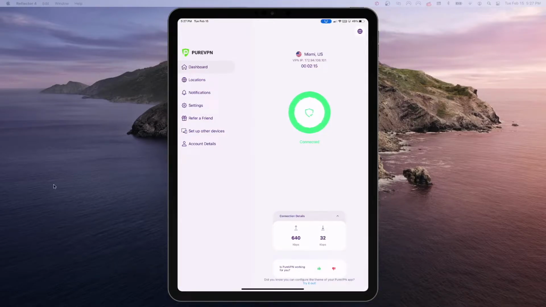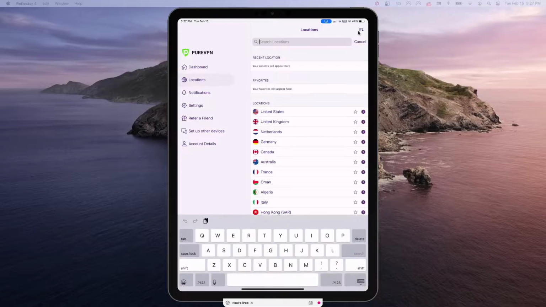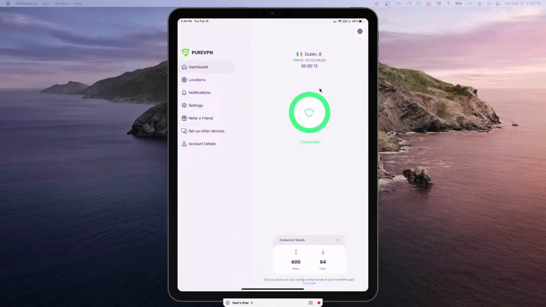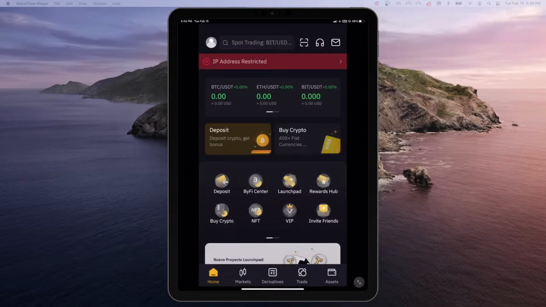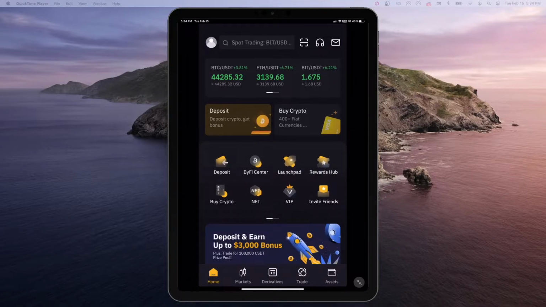So we are now going to go up into this top right-hand corner and change the location. For me, I'm going to choose Ireland. I pretty much always get away with Ireland. It works really well. Okay, and now we are showing that we are in Ireland. So now if we come back out of here and hit on BYBIT, that IP restricted message should come off. And there we go. It comes off, right? Just as simple as that.